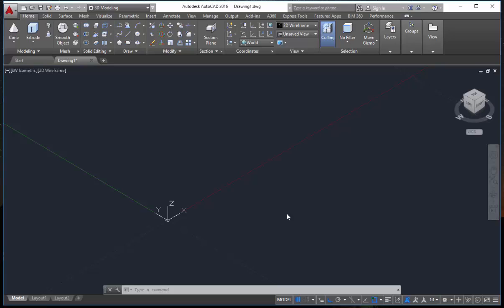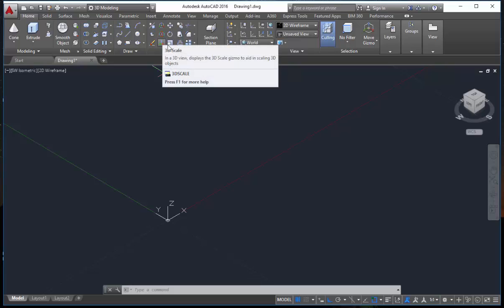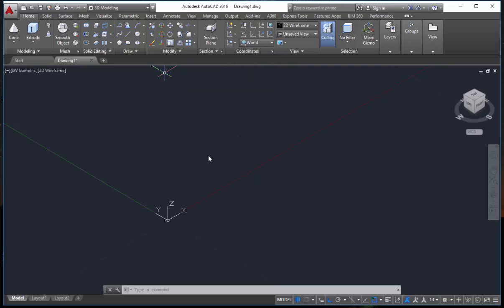Okay, so the rest of the modify tools are the same, like we have move, copy, rotate and all that, but in 3D we have special 3D modify tools that are 3D move, 3D rotate and 3D scale. Okay, so you can see here, this is for 3D move, and this is for 3D rotate, and this is for 3D scale. Okay, so now I'll explain all these modify tools.